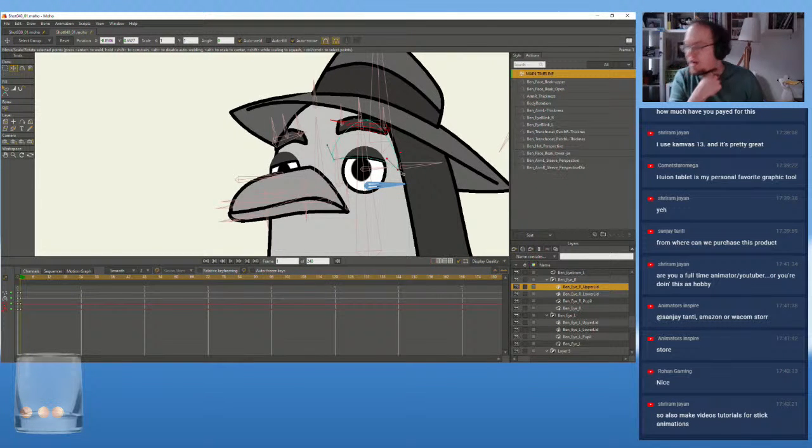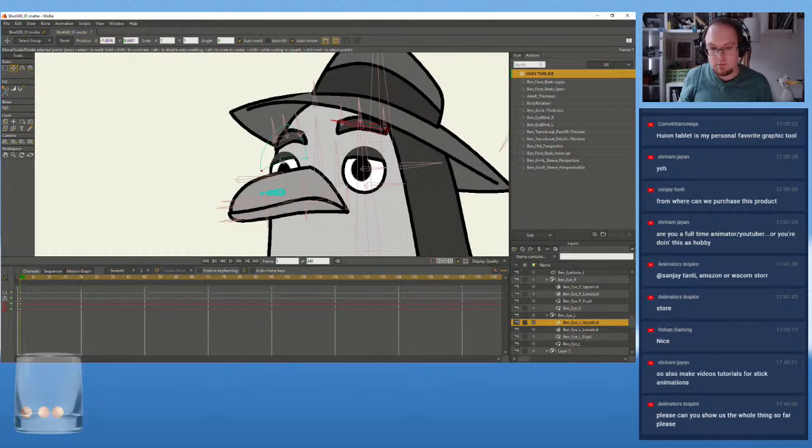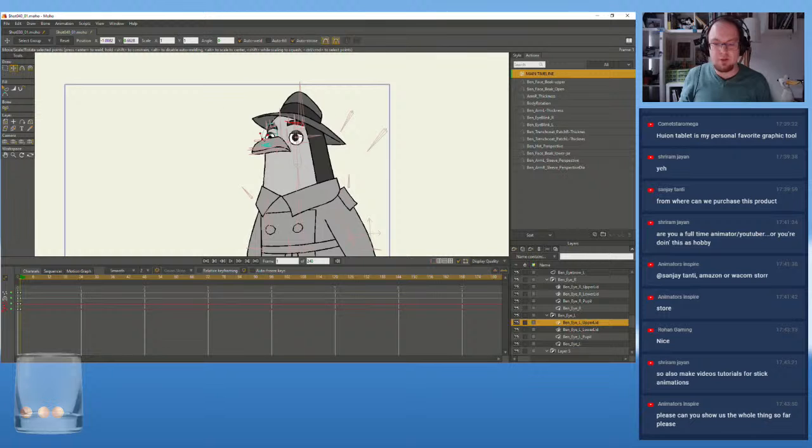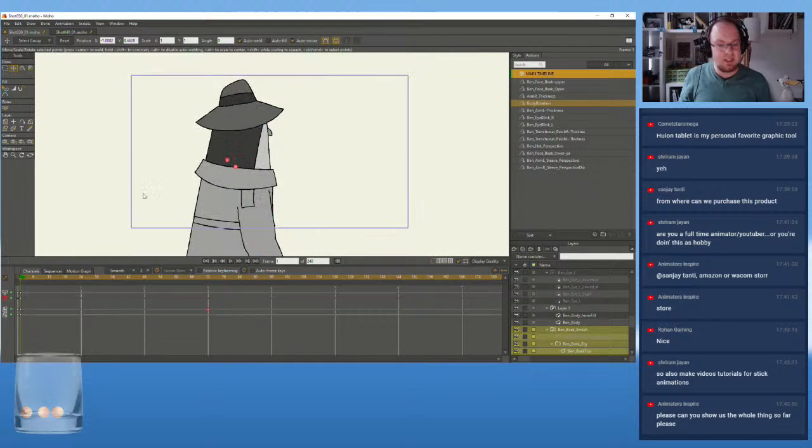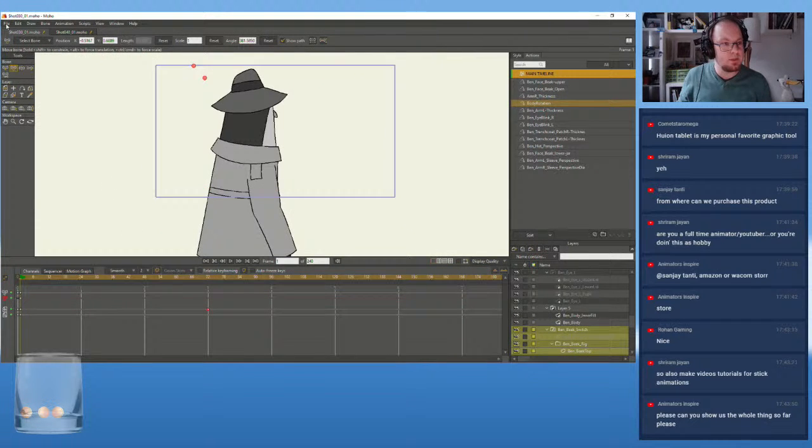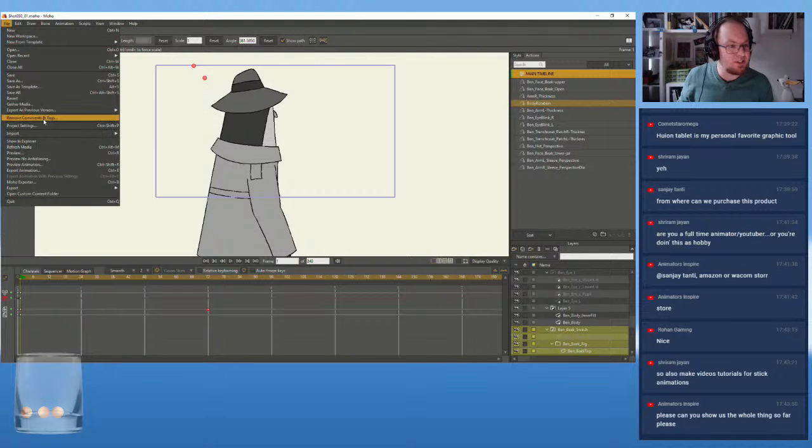Shriram, I do not have any tutorials on stick figure animation yet, but that's a good idea. I should do it at some point. The whole thing so far, well, I think the interesting part are the other shots.